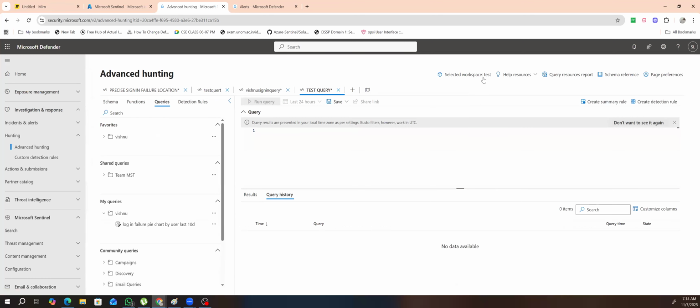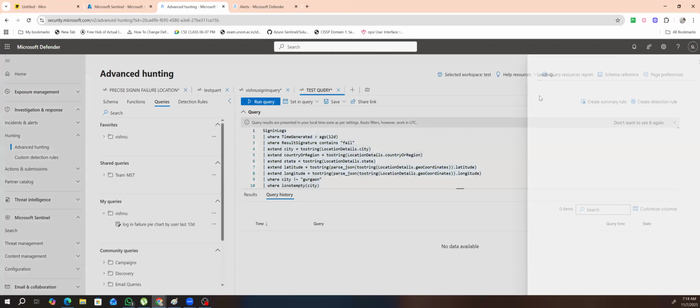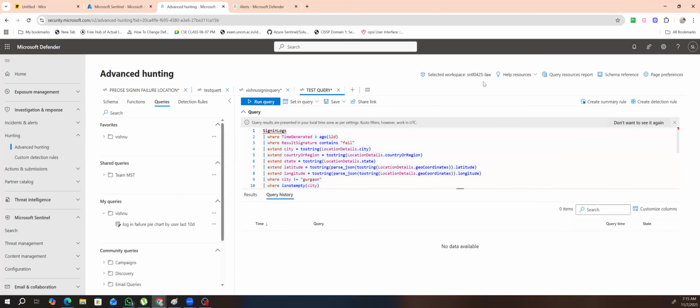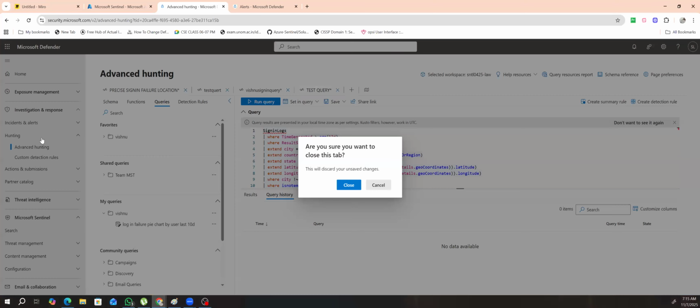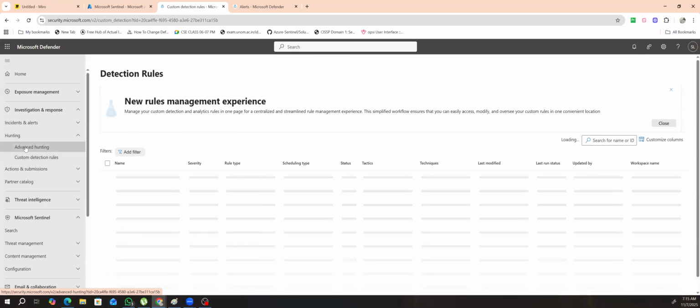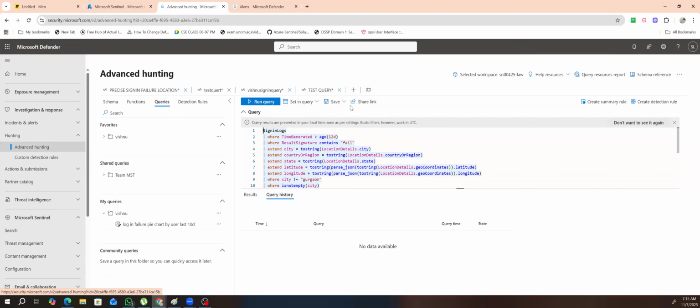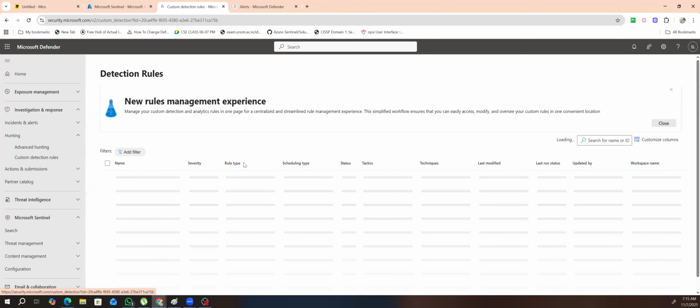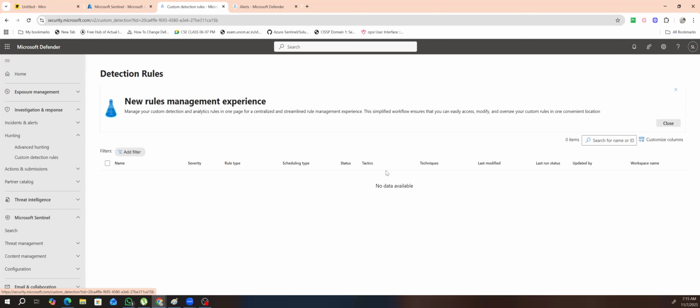Now, if you want to change the workspace, you can change it to whatever workspace you want to use. Right now the primary is test. You want to change it to, let's say, this one, you can apply. Now it is this one. Now you can see here what your workspace is, and you can close all this. So when you do the advanced hunting, you can see custom detection rules also. You have it here. If you want to add, you can add a filter.